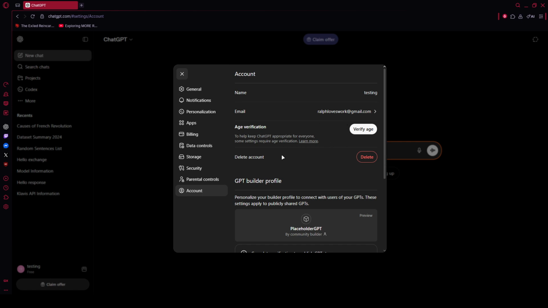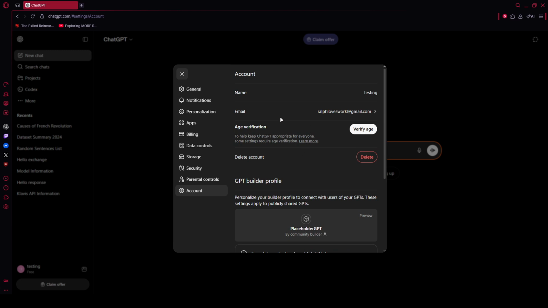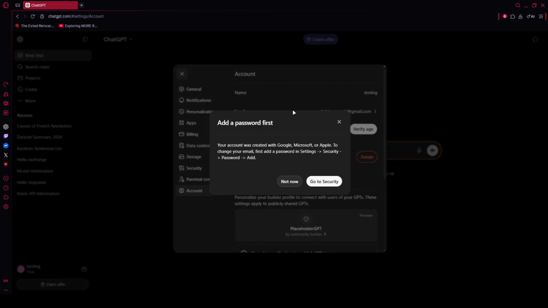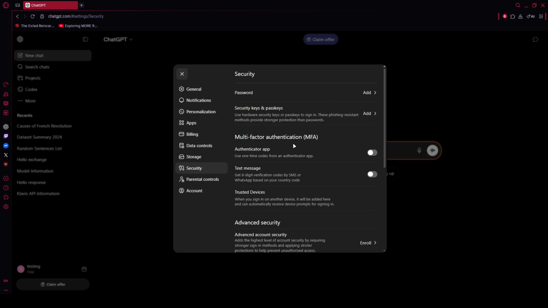Take a moment to review what's shown so you know exactly what you're changing. To begin the update, click directly on your listed email address. This tells ChatGPT you want to edit that field. For security, you'll be prompted to re-enter your password. This extra verification is a standard safeguard to confirm it's really you before allowing changes to sensitive information. Enter your password and continue.